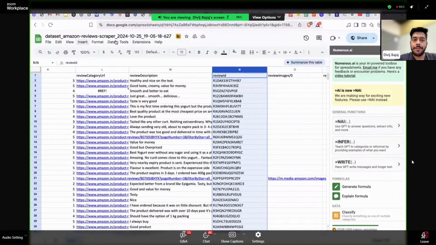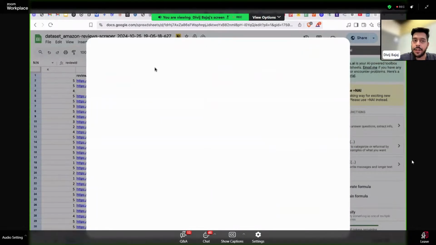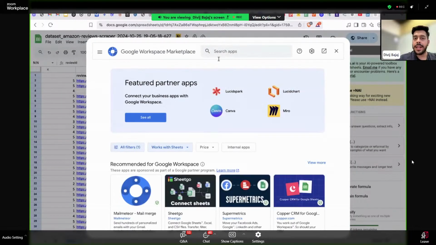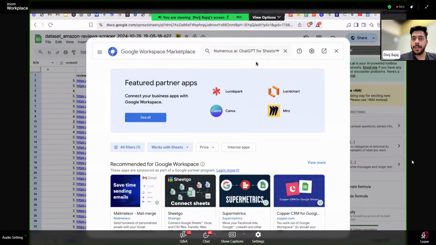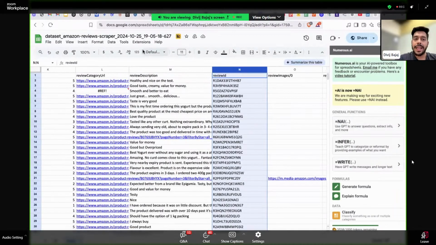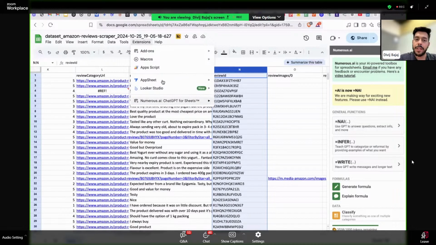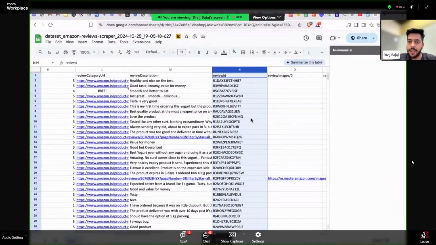You have to go to Extensions, click on Add-ons, click on Get add-ons and search for Numerous AI. Once you are enabled and signed up, you can use some credits for free, again, ChatGPT for Sheets. Just click and install it. Once you install, you have to sign up with your email ID. You'll get some credits and it will show you like this on the left hand side.